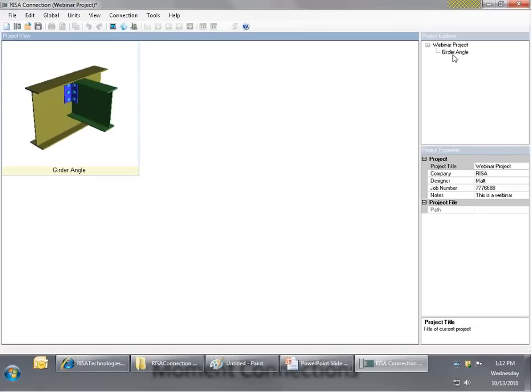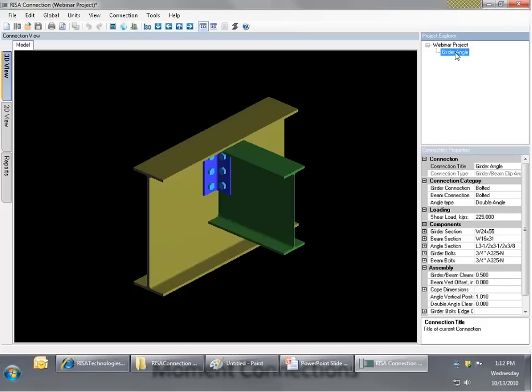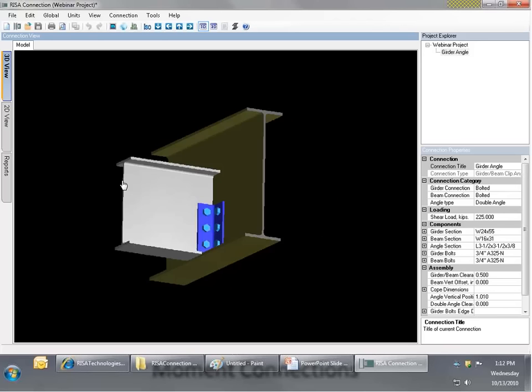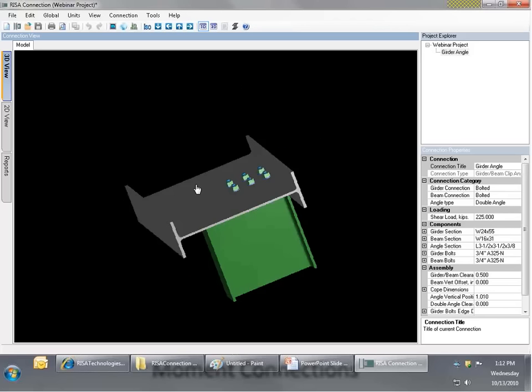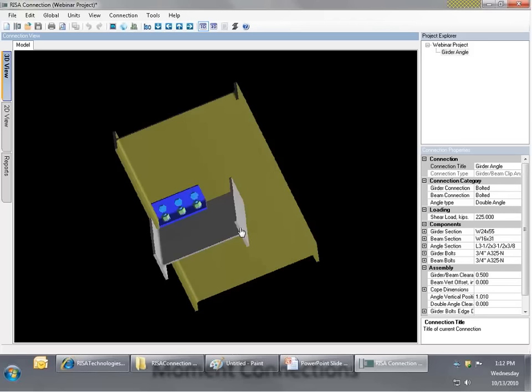To do that, I'm going to open up this girder angle connection that we've created underneath the webinar project. When I open it, what you'll see is this connection opens up in a 3D view. In this 3D view, if I hover my mouse around, I can hover it over different components of the connection, and they will highlight. Now, if I click my mouse button and drag it, I can rotate this connection around in 3D so that I can more clearly see exactly how the connection has been made.